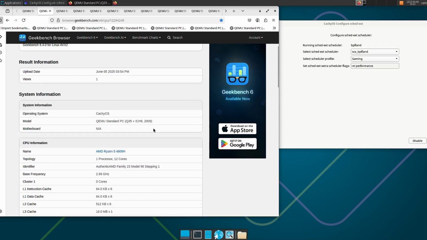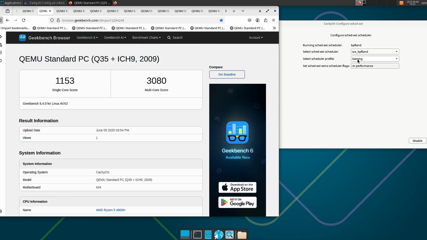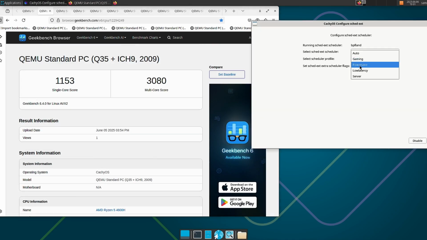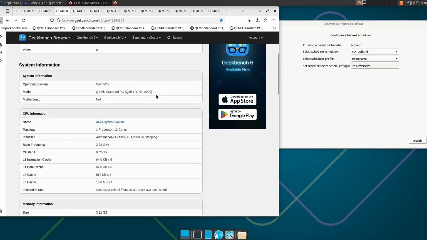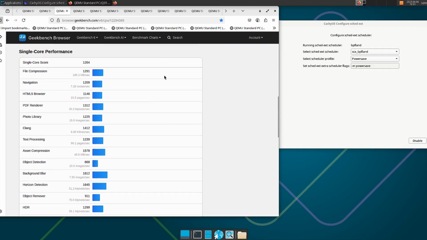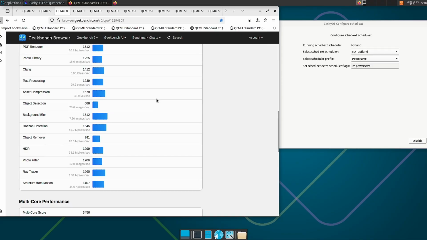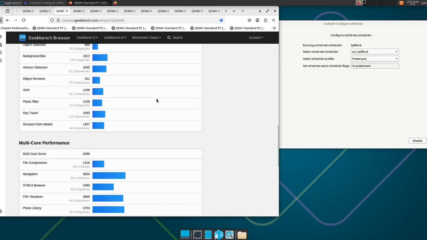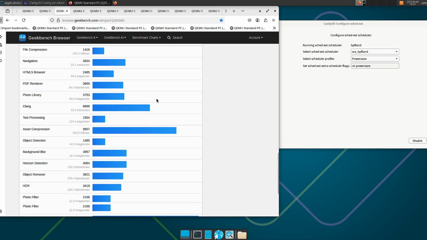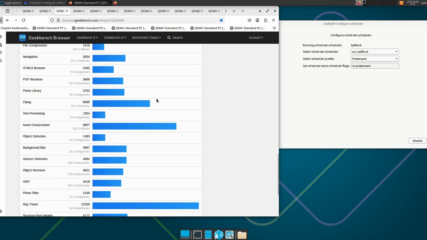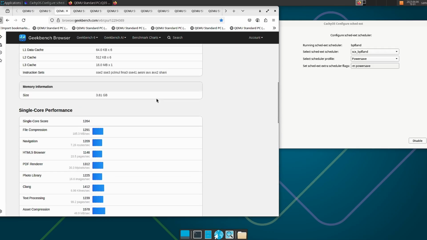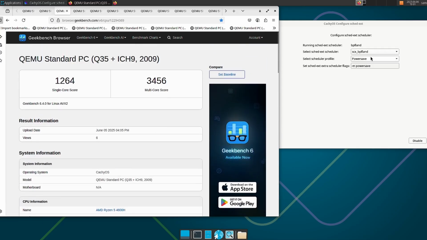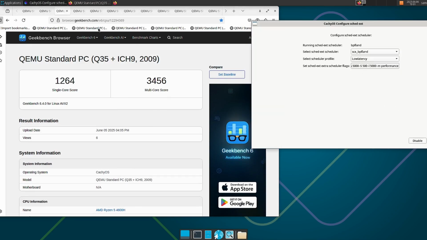Done. Now we will change over to the power save. So in power save, these are the scores. Single core performance, multi-core performance, that's done. Now we will change over to the low latency profile.